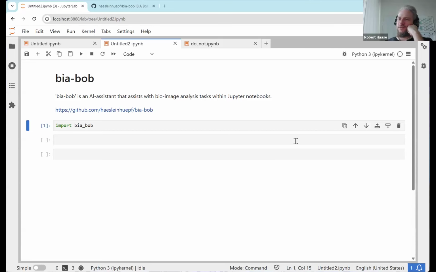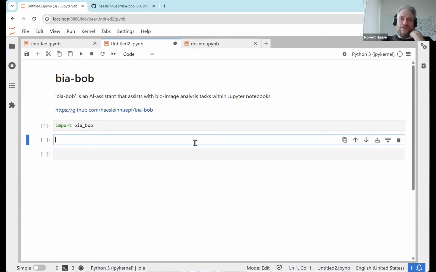For my presentation, I thought I'd do a live demo. So BIA-bob is technically a Python library. It's an AI-based assistant which runs inside Jupyter Lab. You see already here, that's how I import it, and this is how I use it.